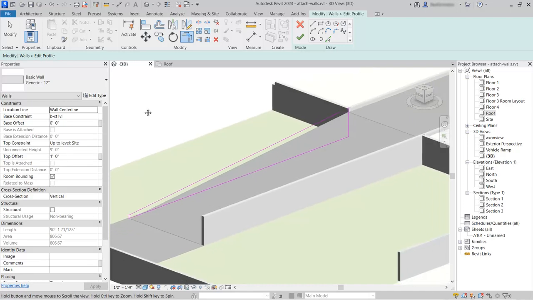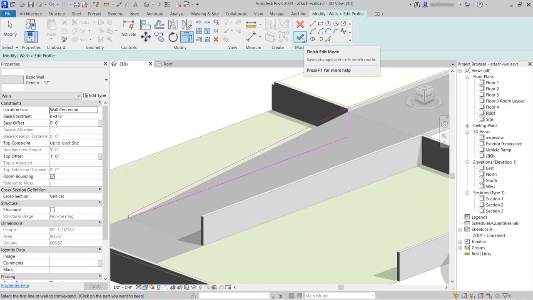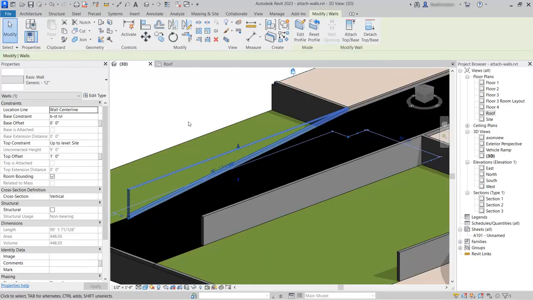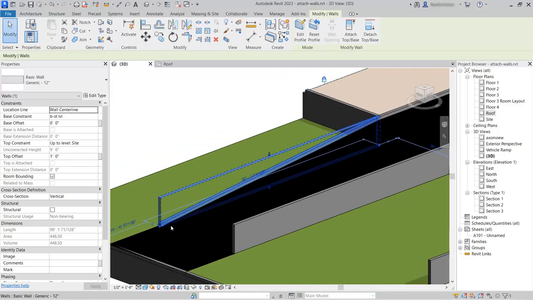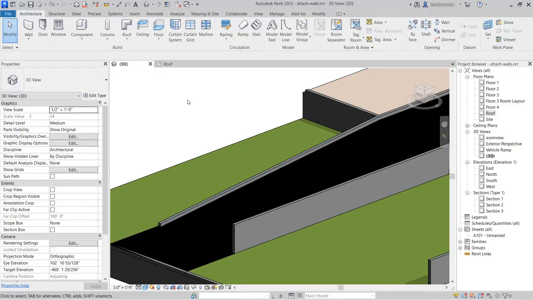So now we have the new shape sketched in, we'll click Finish Edit Mode, and now we can see the original shape of the wall, which is still defined, but now when I deselect this, we can see that the wall itself is following down the ramp just 1 foot above it.